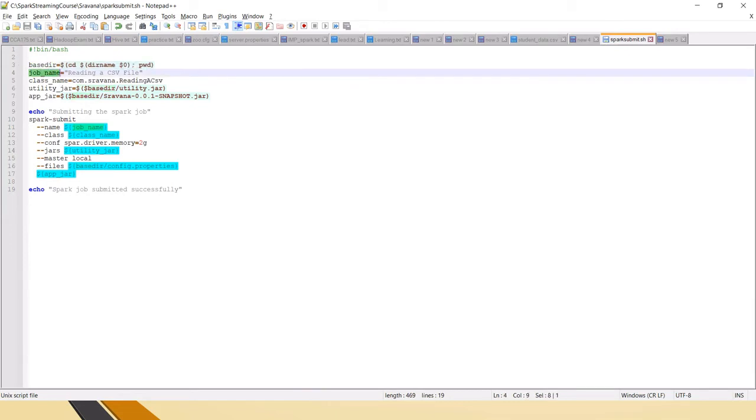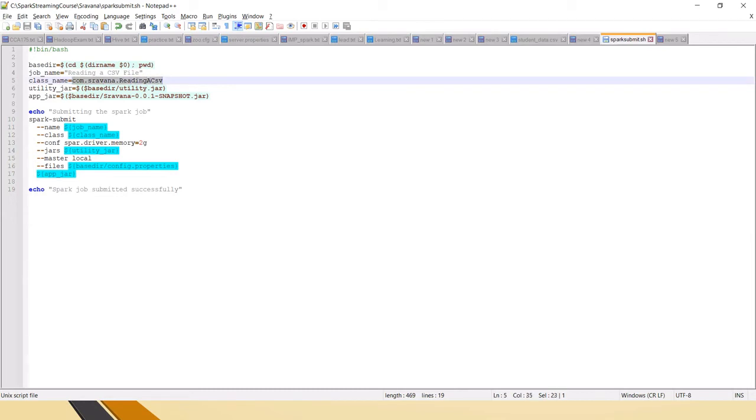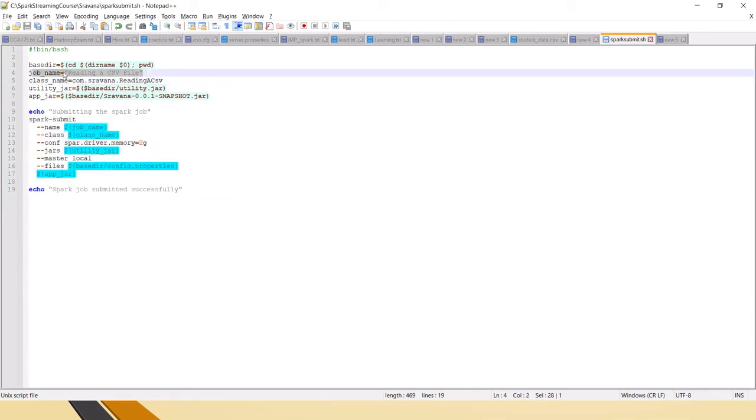And these are some assignments. We don't usually hard code the values in the spark submit command. So in the job name I'm sending something; you can send whatever name you want to see. This is the name you will see in the Spark UI. And the class name also, instead of directly passing it, if there is any change in the class name, then there is no need to change the spark submit, right? So this is the way we will first assign the values into the variables.